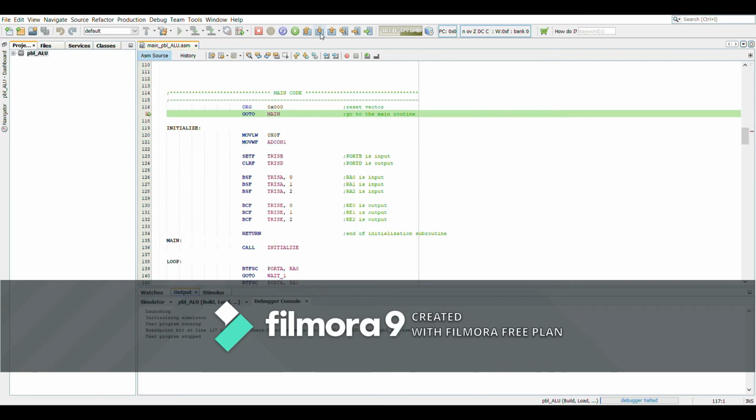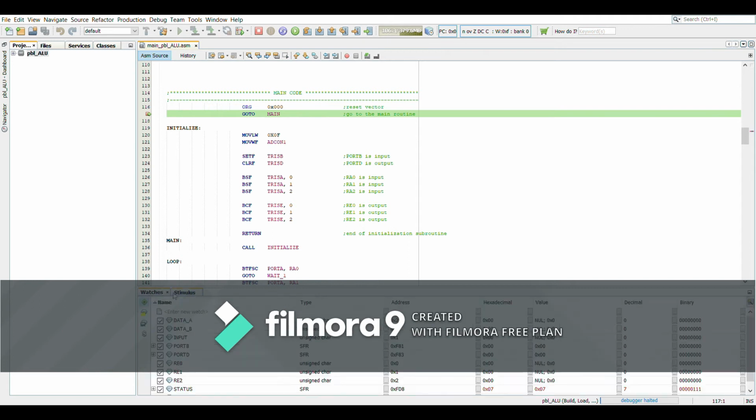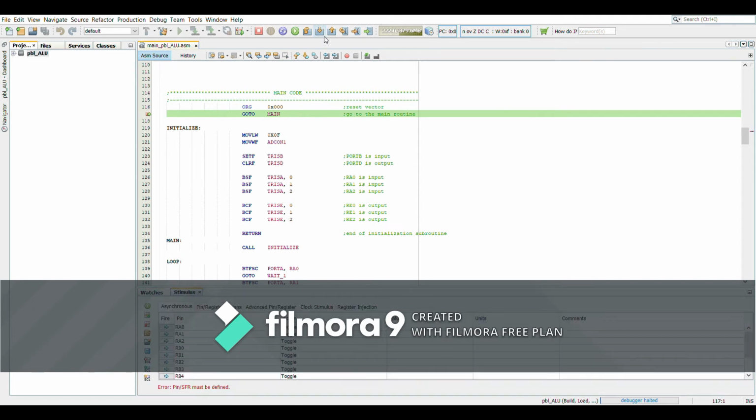So we are now in debugging. We have the watches and the same stimulus as before, so we're just going to step into where we declare the ports as inputs and outputs as we talked before. So yeah, in order to make the A2 complement, we have to give data A a value. So I'm just gonna give it the value of 10, for example.